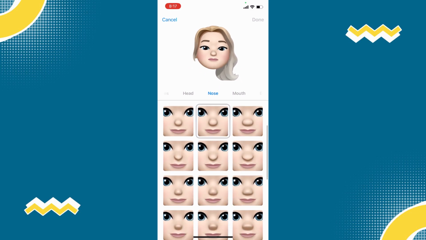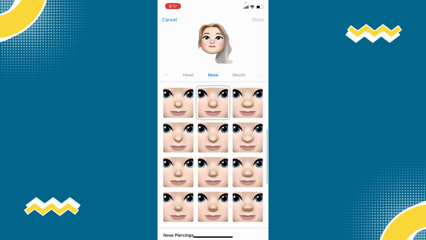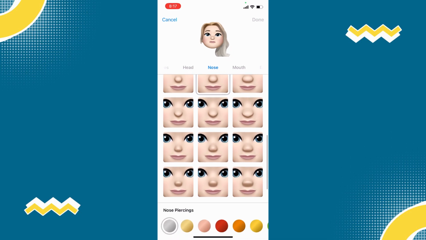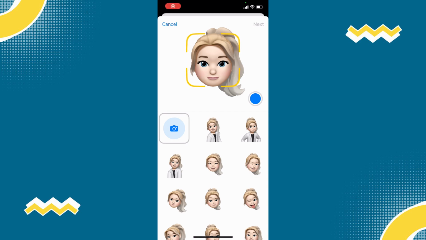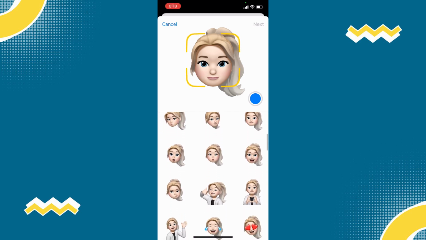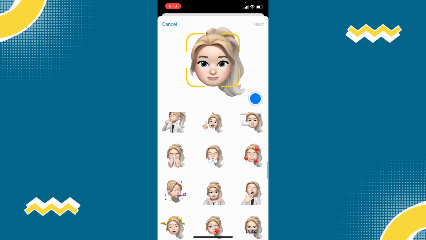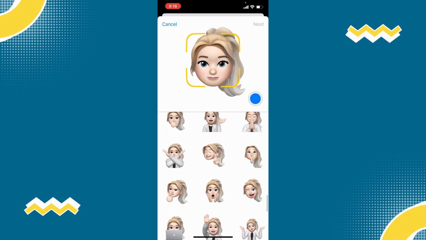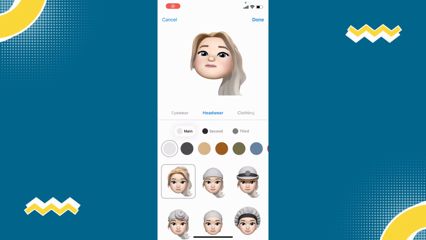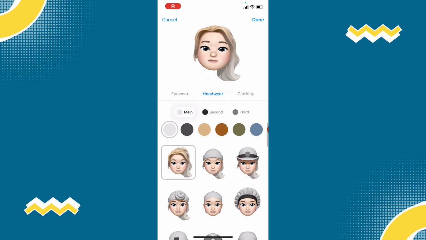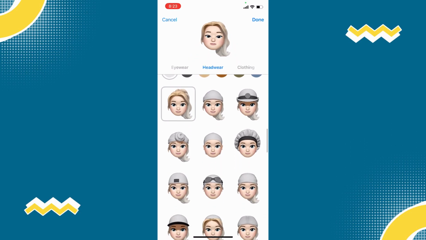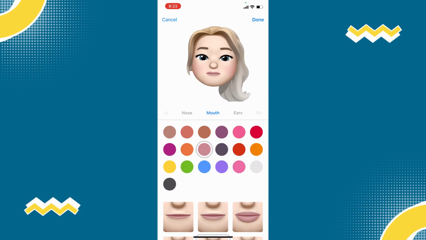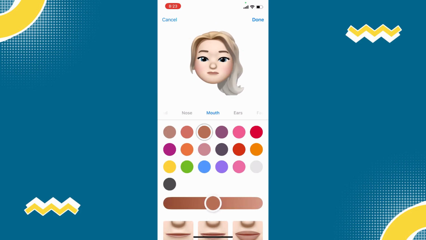And next is more noses. So feel free to choose from more nose options when you customize your Memoji. And then contact stickers. So all Memoji stickers can be used as contact pictures. And there are 3 new contact sticker poses to choose from. We also have more headwear, so you can style your Memoji with a bonnet. And lastly is more neutral lip colors. Customize your Memoji with more options for a neutral lip color.